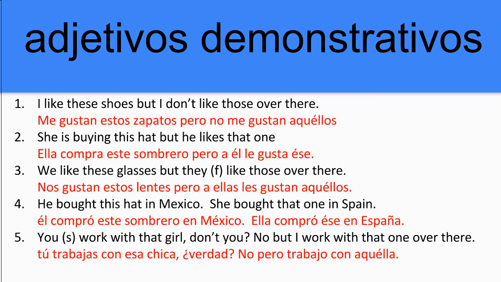Great job. Let's look at number 1 together, and you can do the rest on your own. If you see in number 1, as I mentioned, we have the word me gustan because shoes is plural. I started with the word los, estos zapatos, because it's these shoes compared to esos zapatos would be those shoes. Pero no me gustan aquellos. What happened to the word zapatos? Here it's estos zapatos. Shouldn't it be aquellos zapatos?